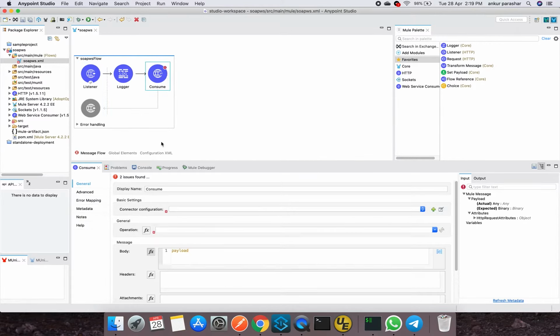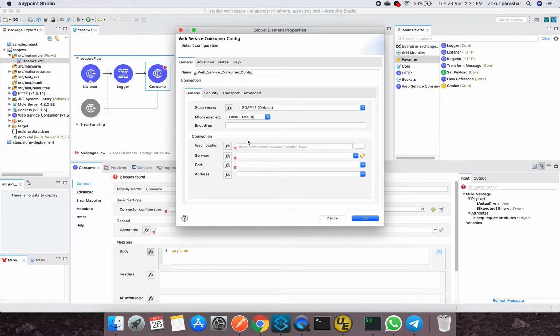In the consume activity there is a connector configuration. We will click and add a new configuration. There is a WSDL location, just copy paste the same. After that it automatically picks up the calculator, and if you go for the port, it should show calculator SOAP and SOAP 12. These are two different versions based on the SOAP version which we can use, SOAP 11 or 12. We will go with the default, that is SOAP 11. So let's pick up the calculator SOAP port and automatically the address will be populated. We will click on OK.